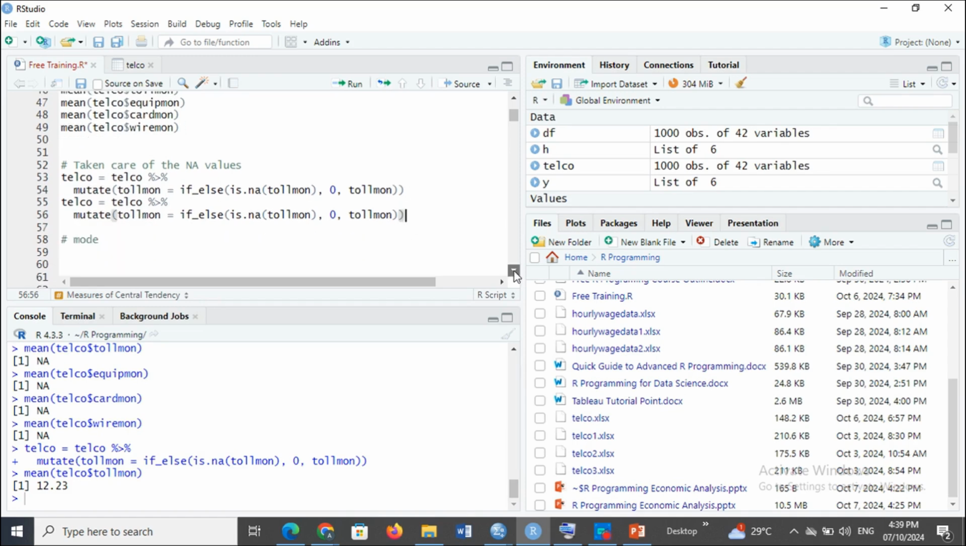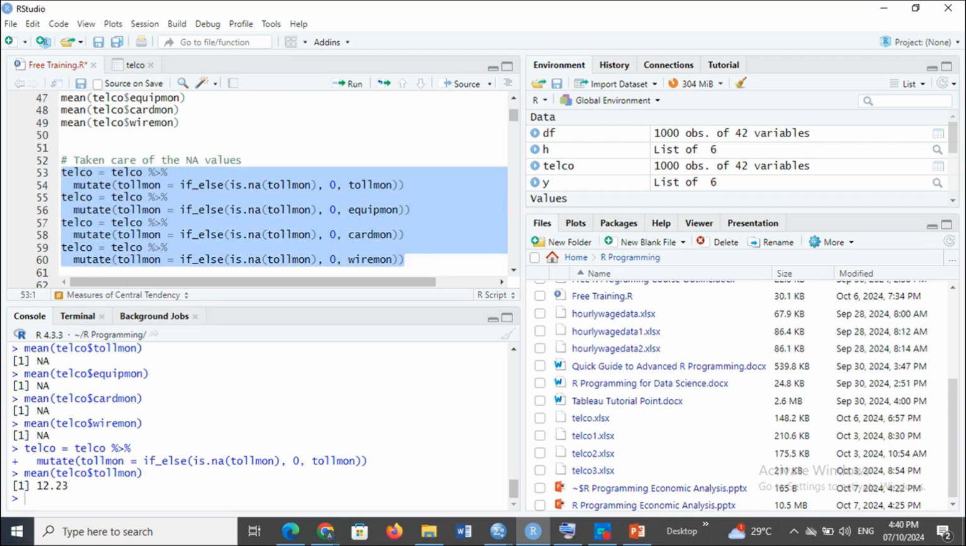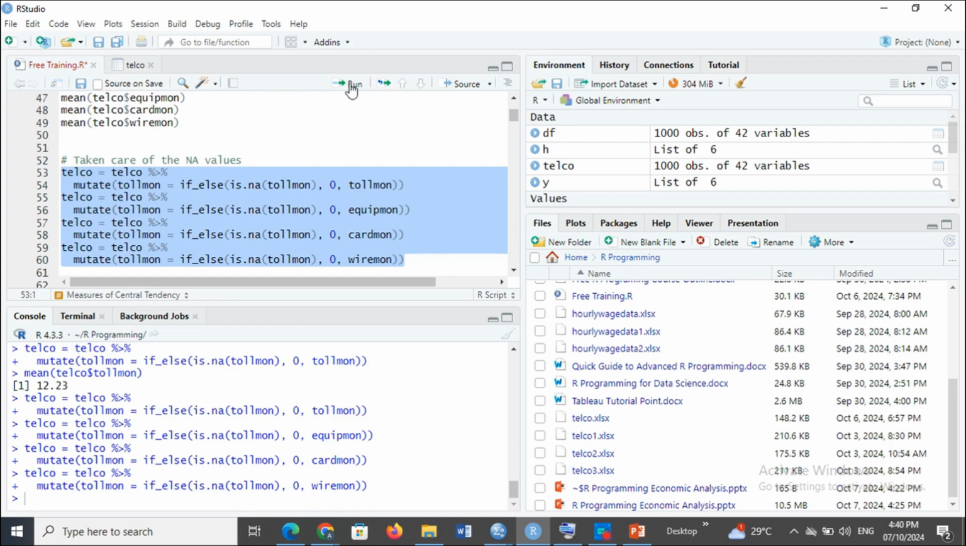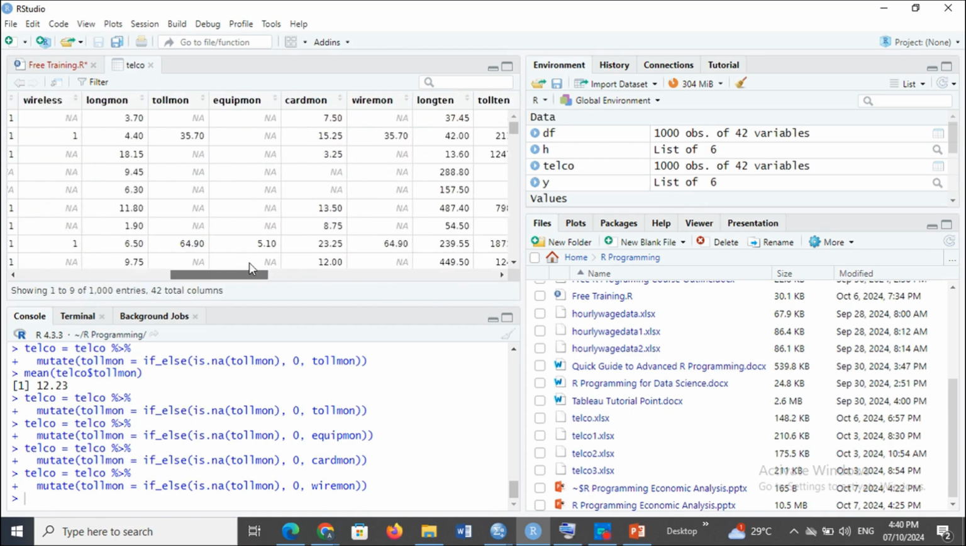The next is the equipment. And the next is a card one. And the next is the wire mode. Okay, I could simply run all this line of code. Now, the moment I go to my dataset, let's try viewing the dataset.